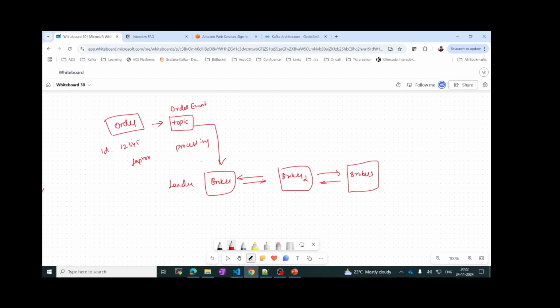So once this is done, this order will be processed. Where will it be processed? It will be going to the consumers. Okay, we will have consumers. So here we will have different systems. For example, we will have inventory system, and then we will have payment system, and then we will have shipping system.